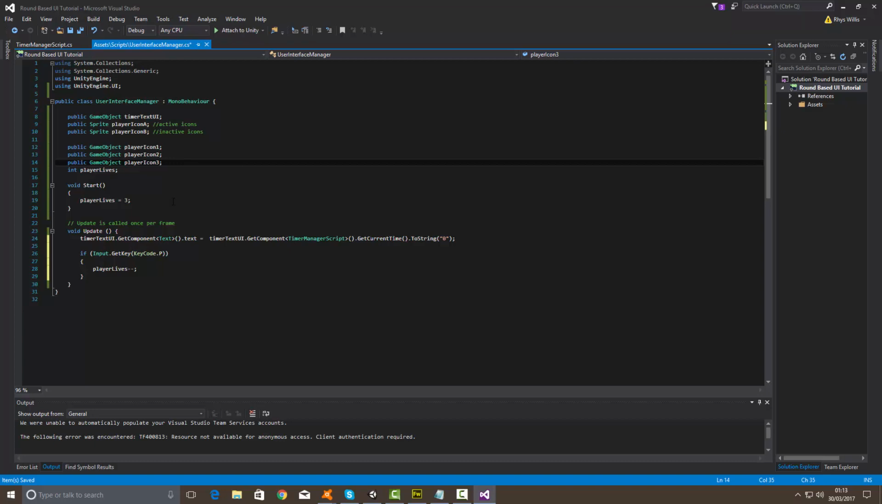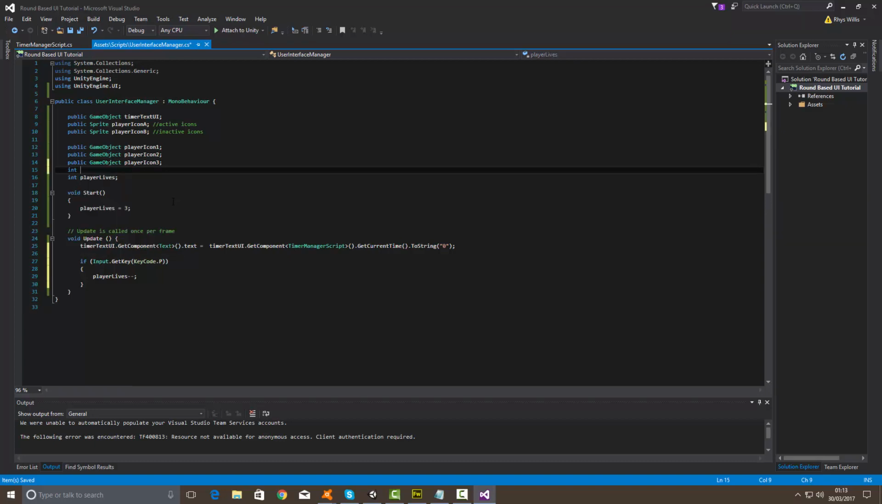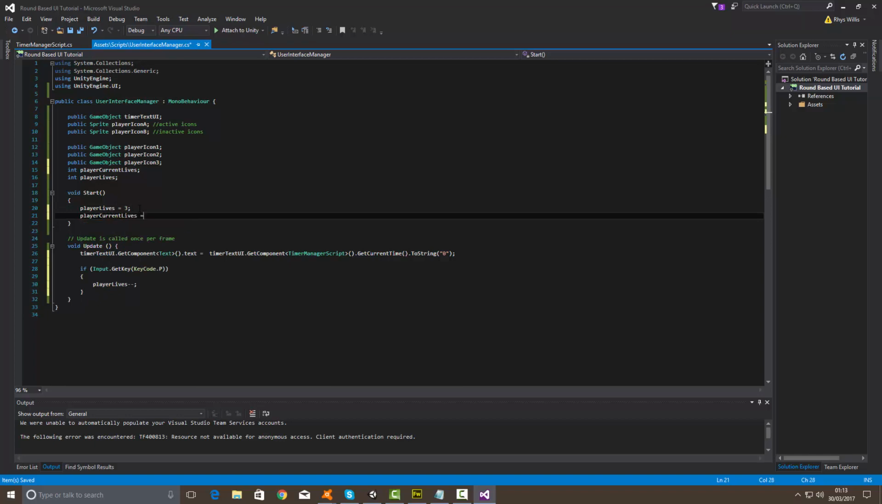So then if we come up here, int player current lives. We probably want to do it that way because we need to keep the current lives and the max player lives as two different variables, otherwise things might get confusing. So player current lives equals player lives. So player lives gets set to 3, and player current lives is equal to player lives. So if player lives was 5 at the start, player current lives would start with 5 lives. And then when we press P, we want to reduce the current lives, not the actual starting lives.